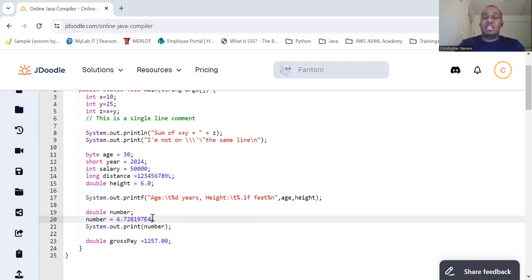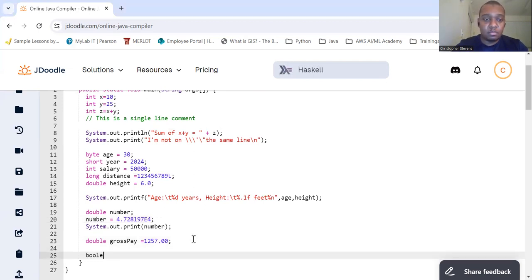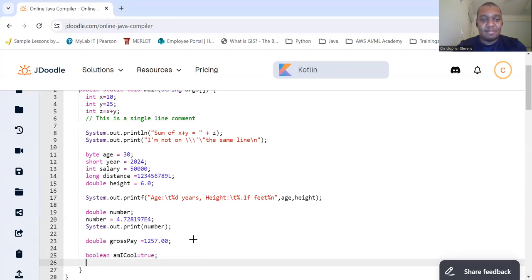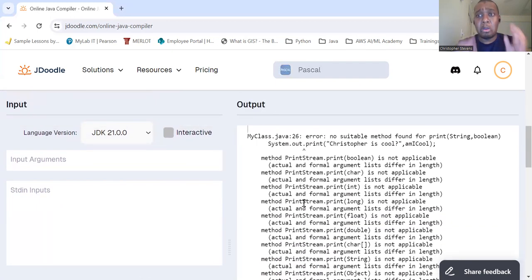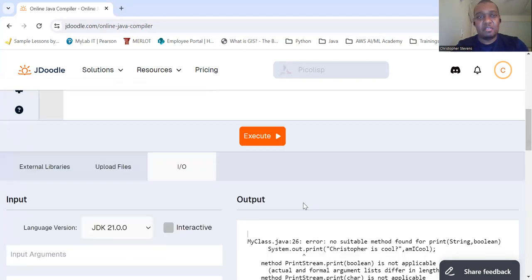The Boolean data type in Java can hold two possible values, true or false. The value of a Boolean variable may only be copied into another Boolean variable. It can only go to Boolean.